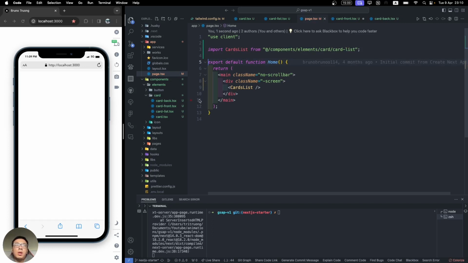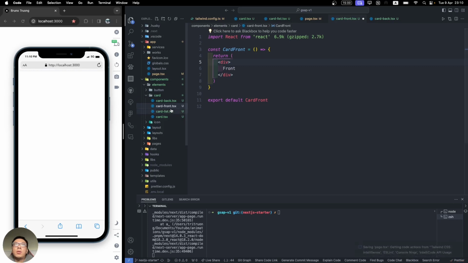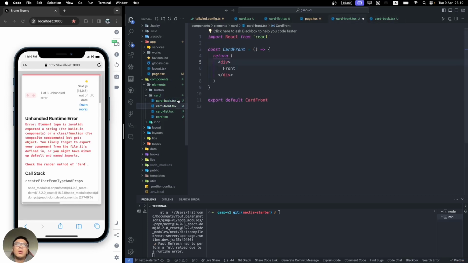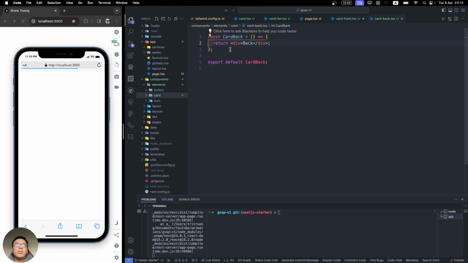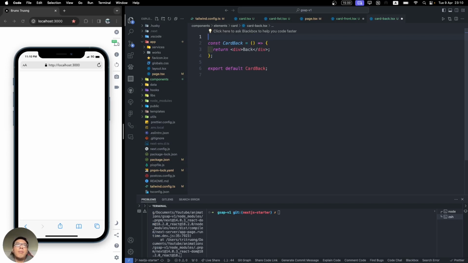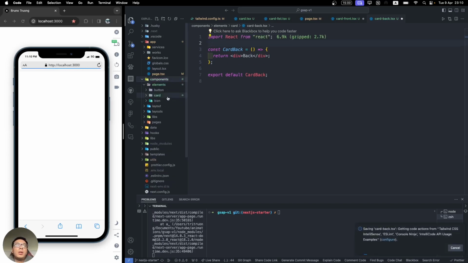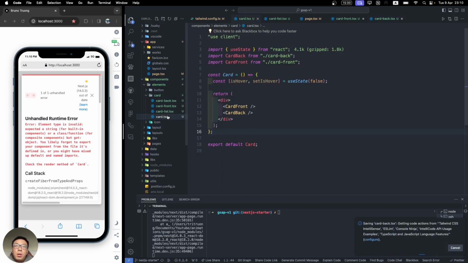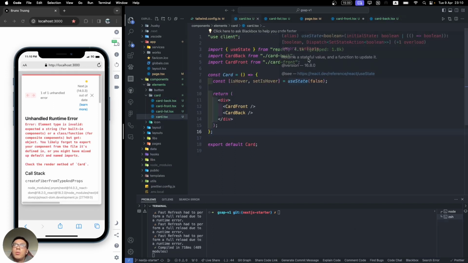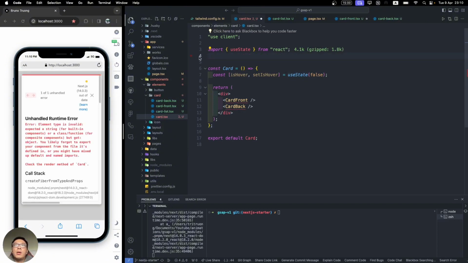This one is correct. Export default card from string. Hold on, let's check. If you guys can have the same error like me, it's maybe... So in here, what's wrong with this? I have no idea. Okay, let me get back to you guys later.